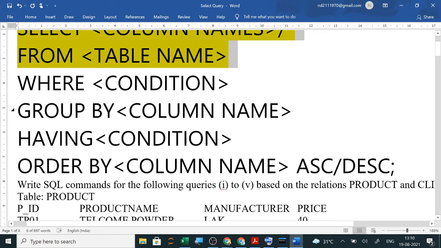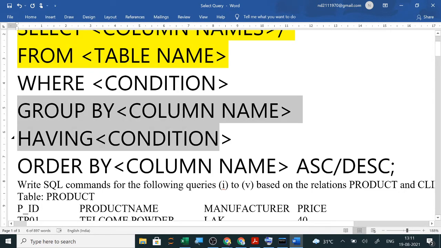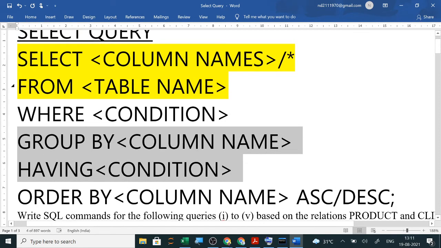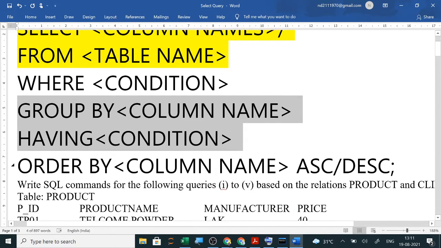If it is given that you have to group as per the data, normally group by only one question will be asked, so this we will do afterwards. So till here: select column names from table name where condition. Till here we will do today. The next class, order by, if you want to arrange in ascending or descending. So these are the syntax.